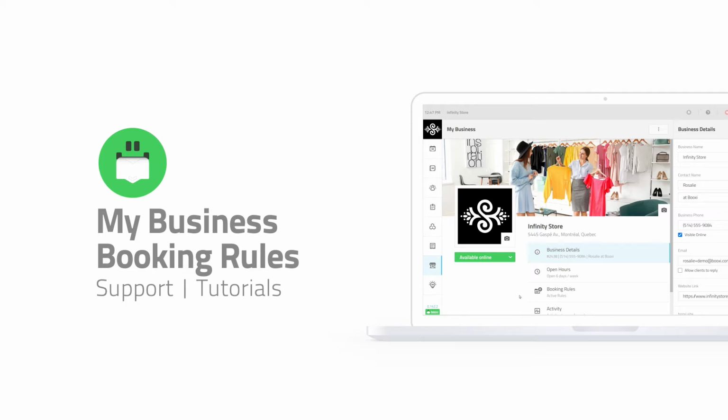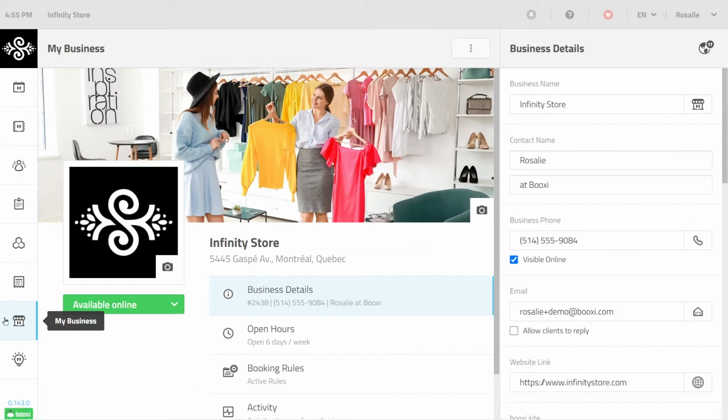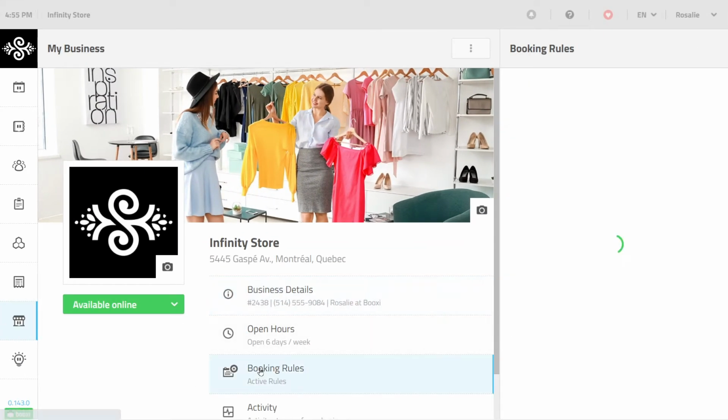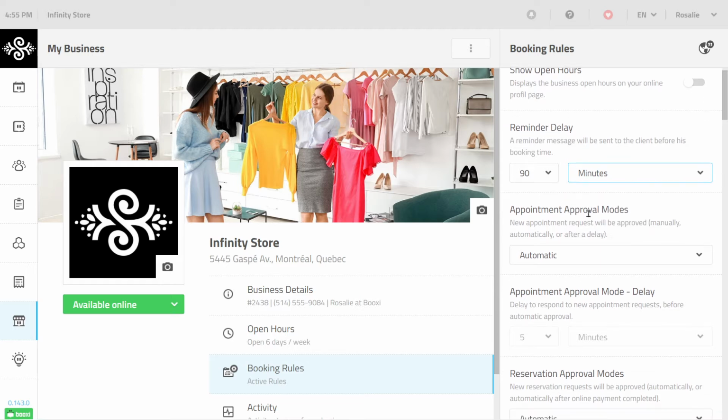Booxi business booking rules, which mainly determines how your customers can book online with you. When you're in My Business, click on Booking Rules. Here you can disable the visibility of your opening hours on your booking page. You can adjust the delay of when the SMS or email reminders are sent to your customer, for example 90 minutes before the appointment time.